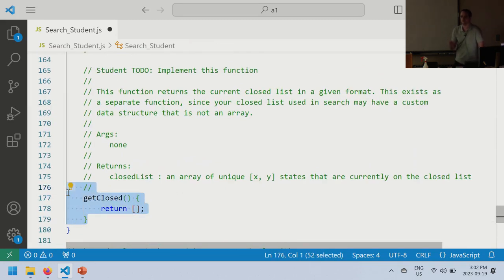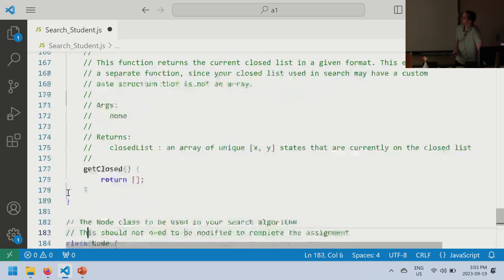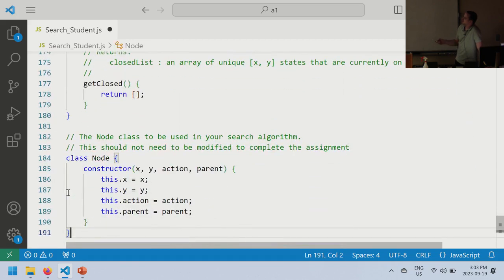And if you haven't changed the closed list from its naive implementation, then you can probably just type return this.closed. So if your closed list is already in this format of unique x, y states, then just return this.closed. If you have used some other data structure to store your closed list, then you have to convert it to this first.